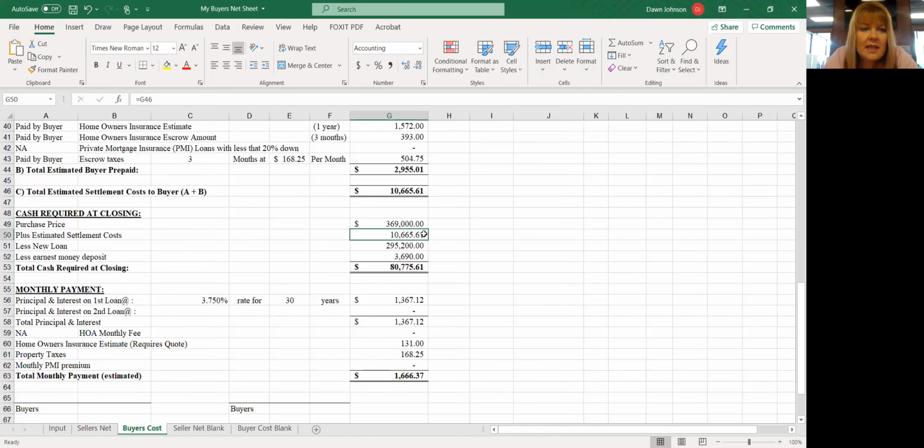Here are all of his settlement costs plus his prepaids. This is how much he's borrowing, and this is how much he put down when he initiated the contract. So this is the amount he would need to bring to the closing table.